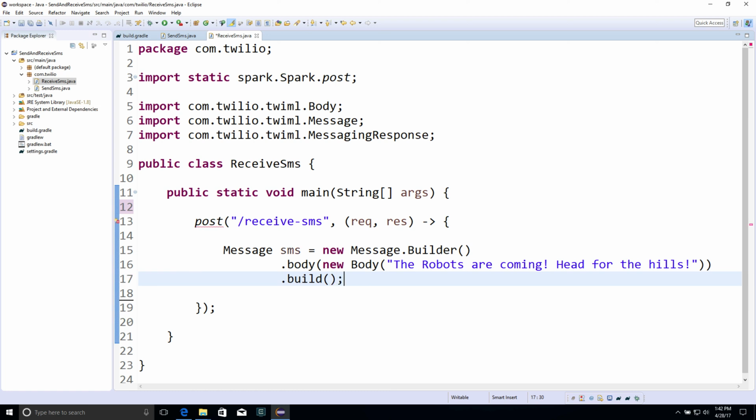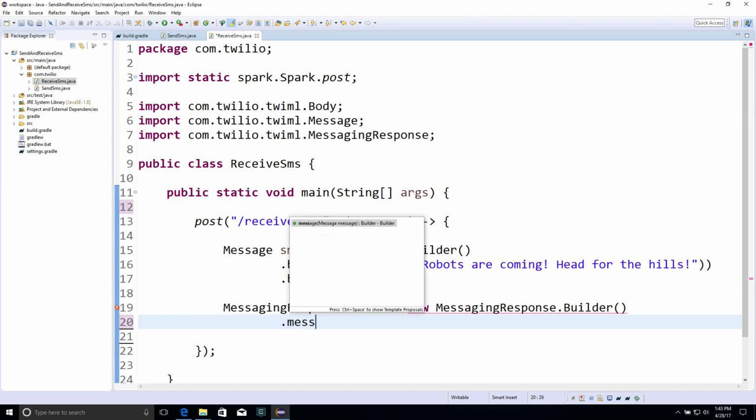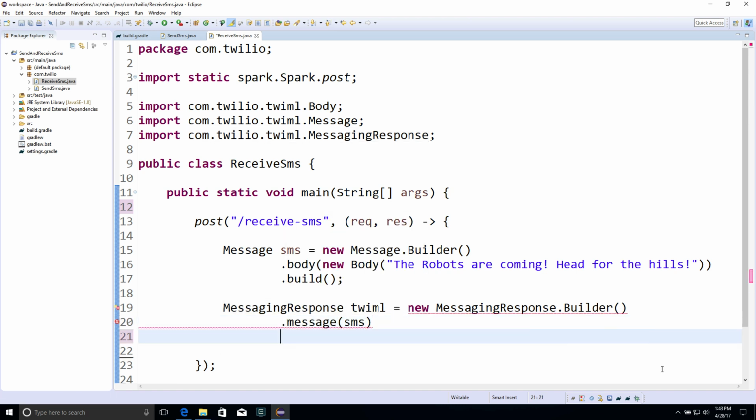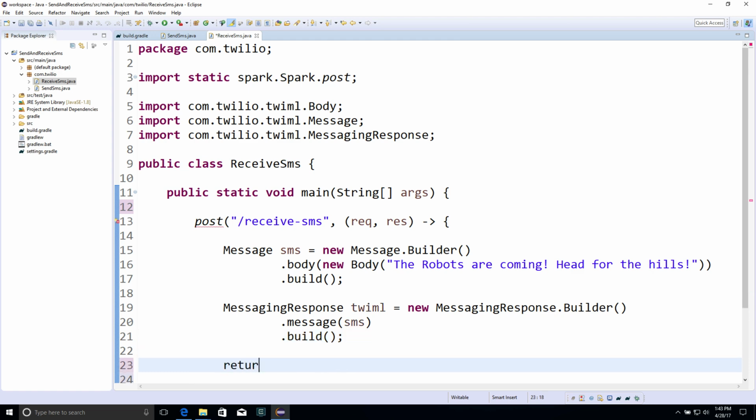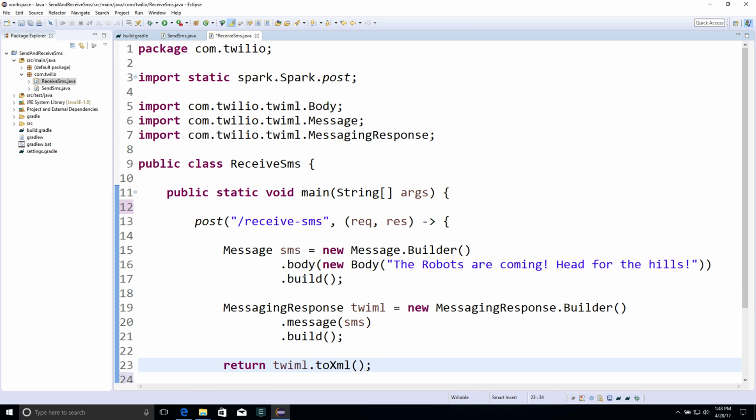Then we'll use the messaging response builder to create a TwiML response to Twilio's HTTP request. So we'll create a new messaging response builder, and we'll specify the SMS message to be the message that we created earlier, and then we'll call build on that. Finally, we'll return the XML representation of that TwiML.